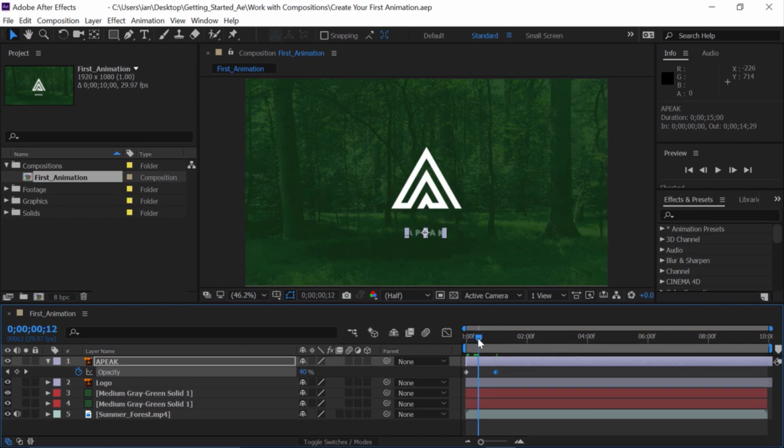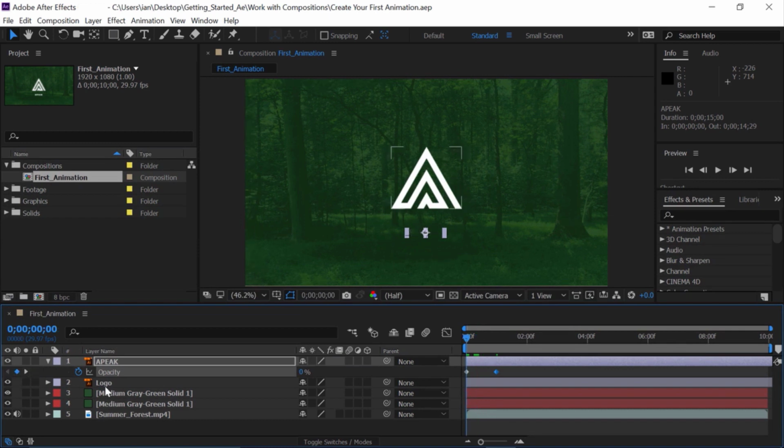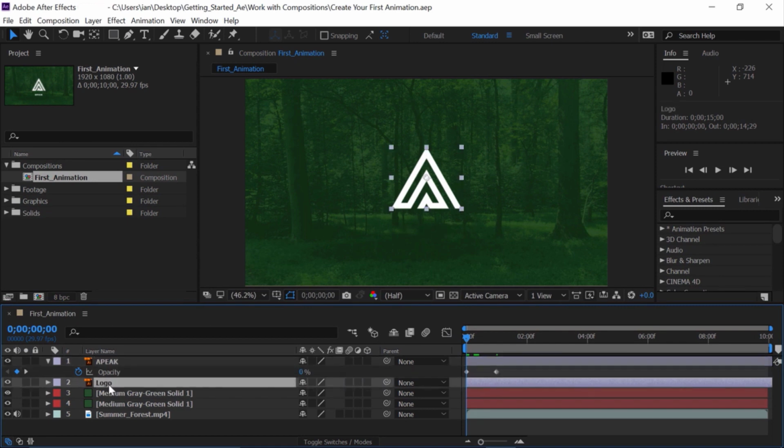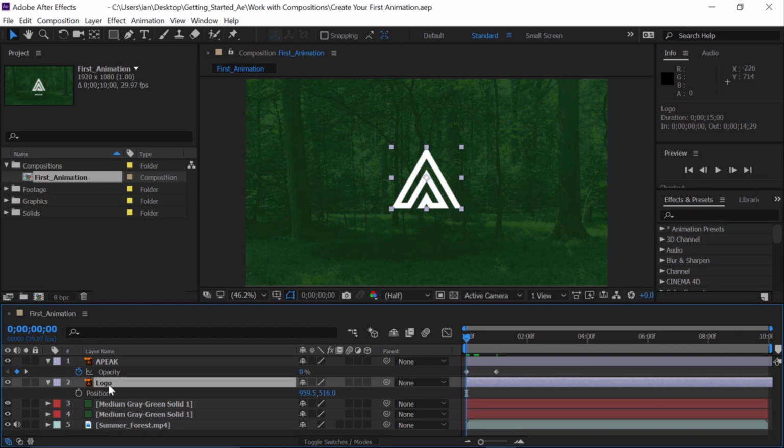If I move my current time indicator off of there, now I don't see that blue diamond. Okay, so let's move our current time indicator back to frame 0, and to animate the logo graphic, I'll select layer 2, and this one will adjust the position. So press P to open the position.